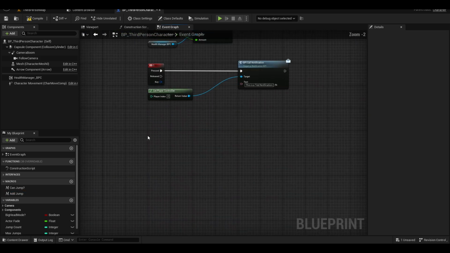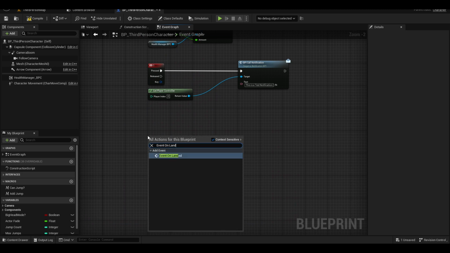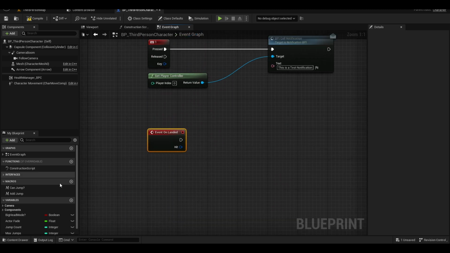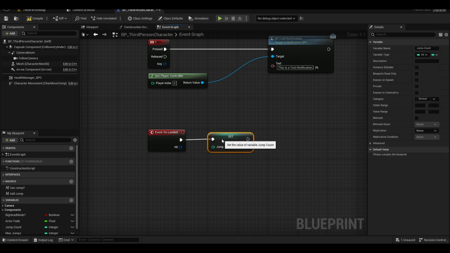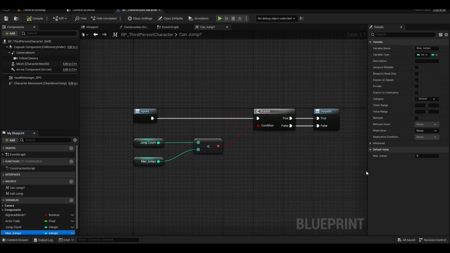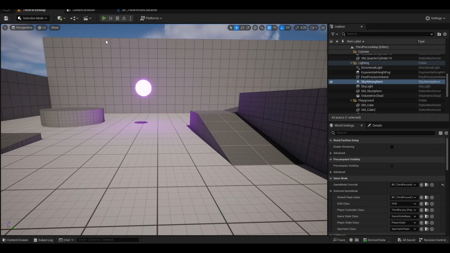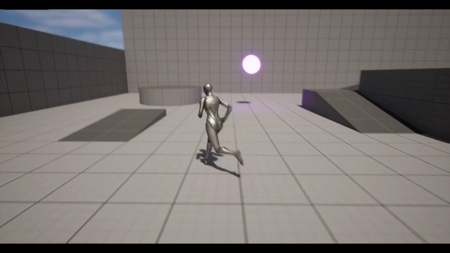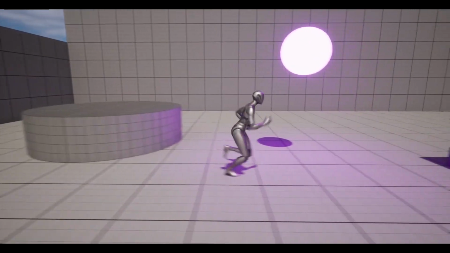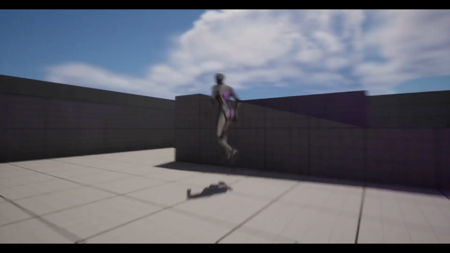Now we're going to create a new event. This is going to be event on landed. And just go and set the jump count to 0. Make sure you guys set your max jumps to whatever you want. And now let's test it out. So we go in game, 1, 2, we can't jump anymore, we land, now we can do it again.